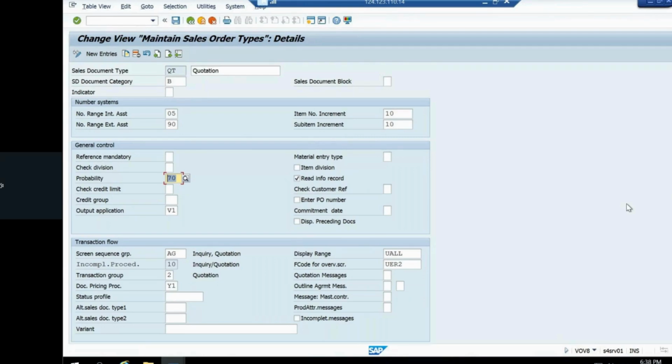My prices are valid only for 7 days. Decide within 7 days, otherwise this document will lapse. It will no longer be valid. That's why in sales order we always have probability 100. So this is something which is controlled with the credit limit.